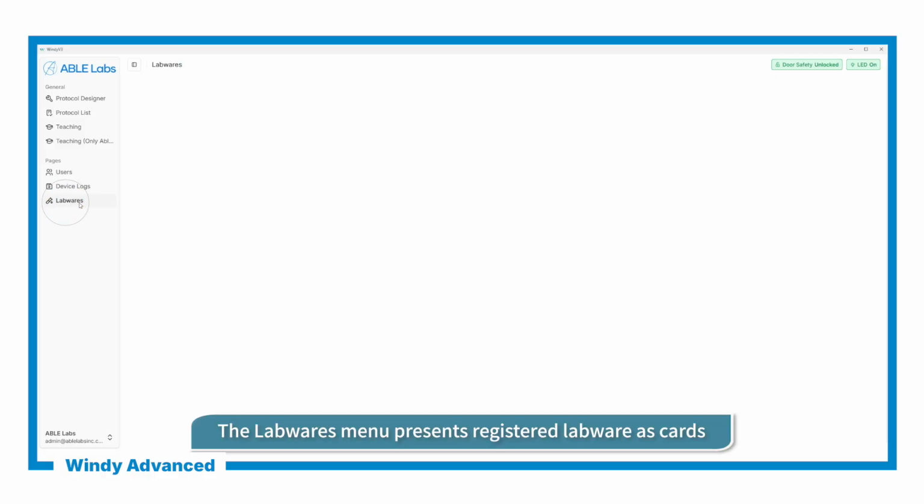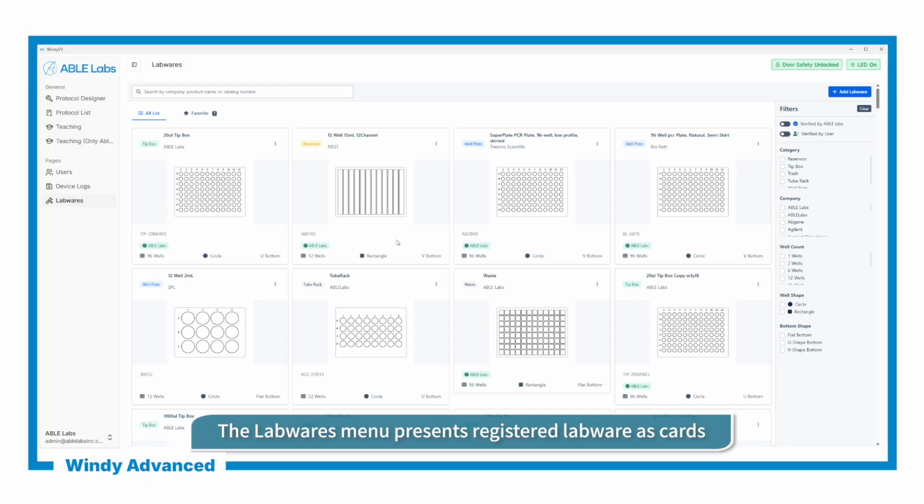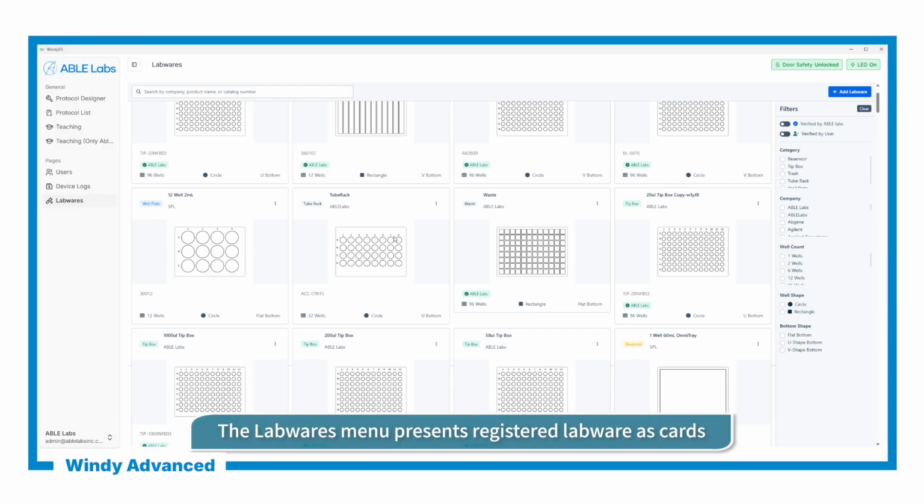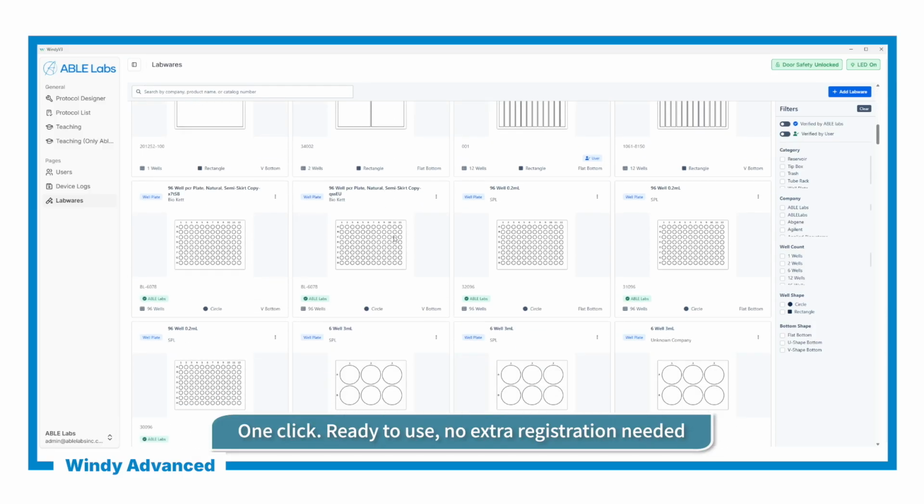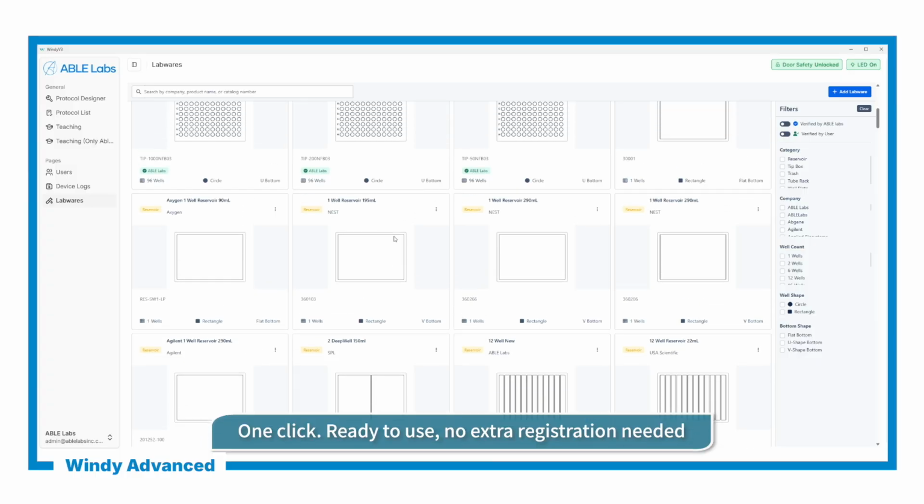Click the Labwares menu on the left sidebar. Registered Labware appears as cards. One click on a card and the Labware is ready to use.